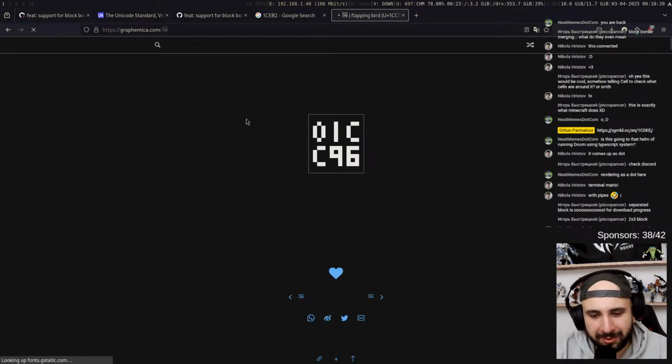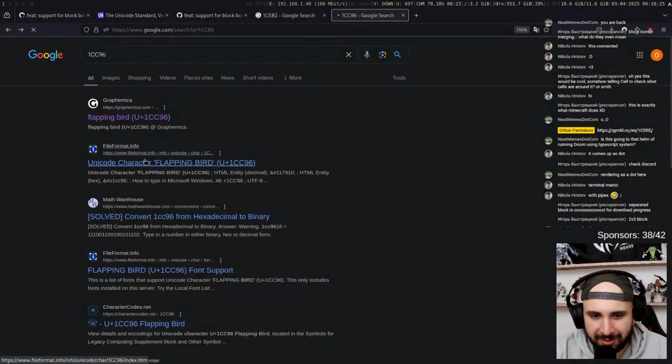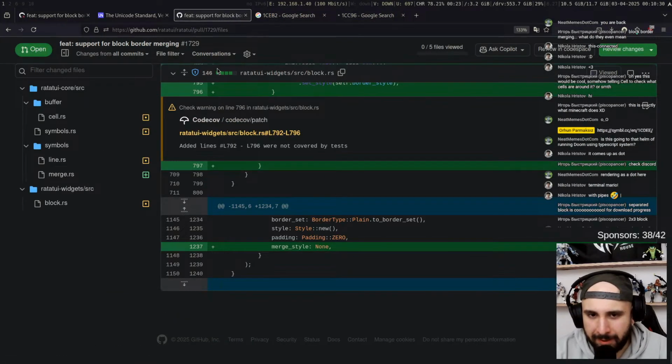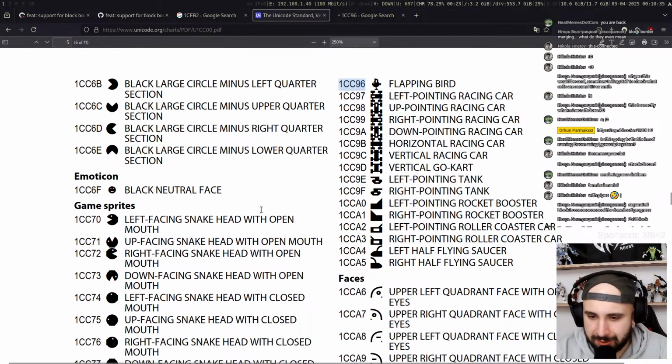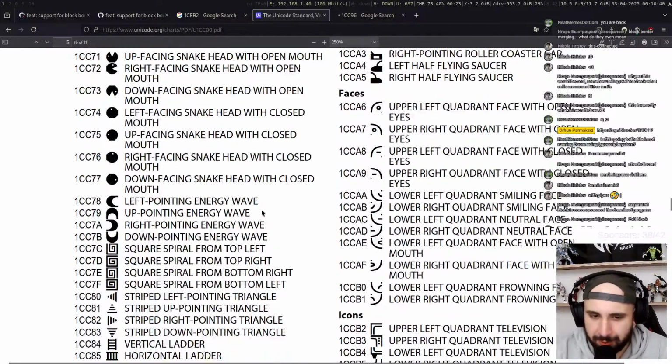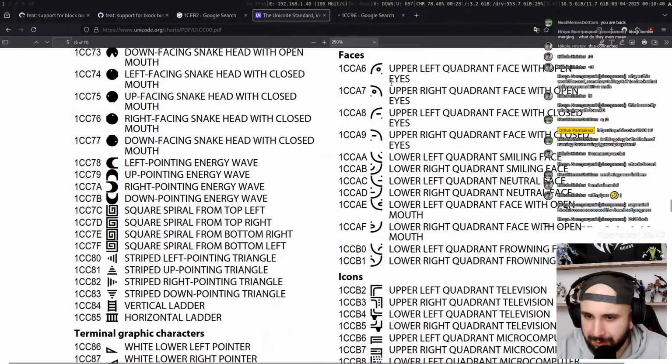Yeah, flapping bird is not rendering for me, guys. I'm a bit sad. Flapping bird. I guess browsers are just like, yeah, we're not rendering legacy stuff now. They don't render it anymore, which is sad.